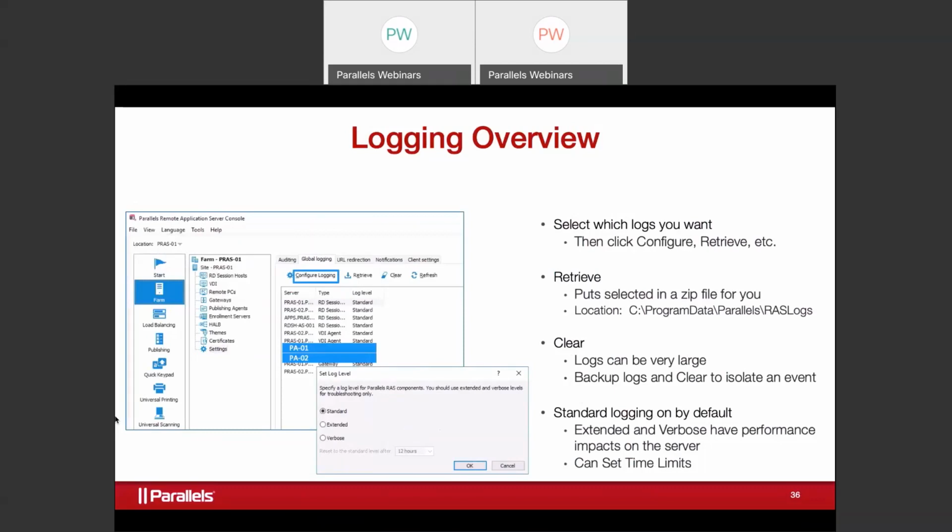They're aggressively logging. It's going to take up some cycles. That's just the nature of logging. One of the cool things though is you can actually set a time for how long you run that verbose or extended logging. Standard logging is on by default, 24/7, 365. But extended or verbose, you can say, okay, it's been happening sometime within this certain time period, let's turn that on.